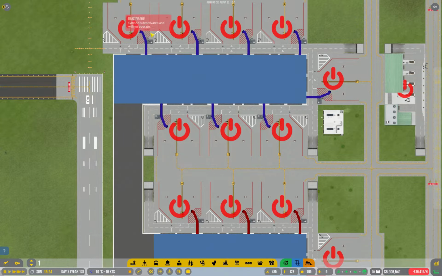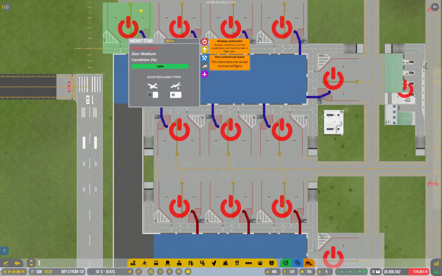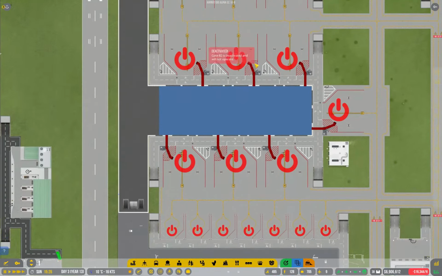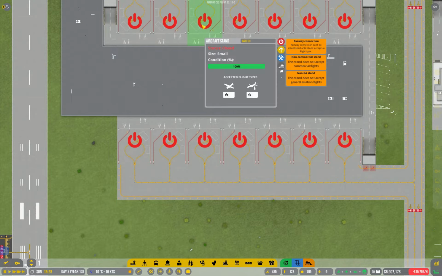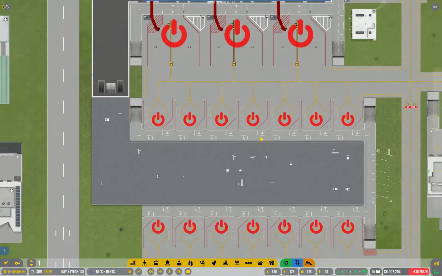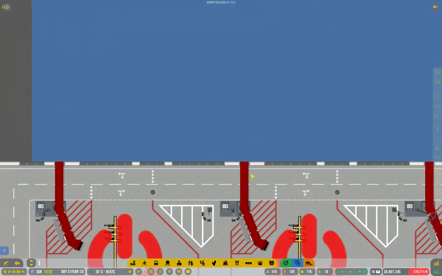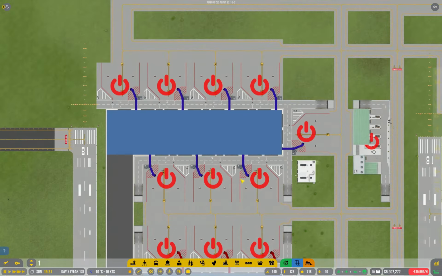So this is going to be the A terminal. This is going to be the B terminal. And this down here is going to be the C terminal. And as you can see, I've colored the jetways and I'm trying to be fancy with it a little bit.